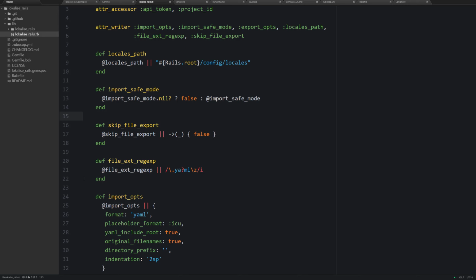And the second option is skip file export. That's going to be a lambda. By default, this lambda just returns false. This option is going to be used to provide additional exclusion criteria. For example, when the user runs the export task, he or she may create additional criteria to skip some files from being imported. We're going to see how this option works in subsequent videos.